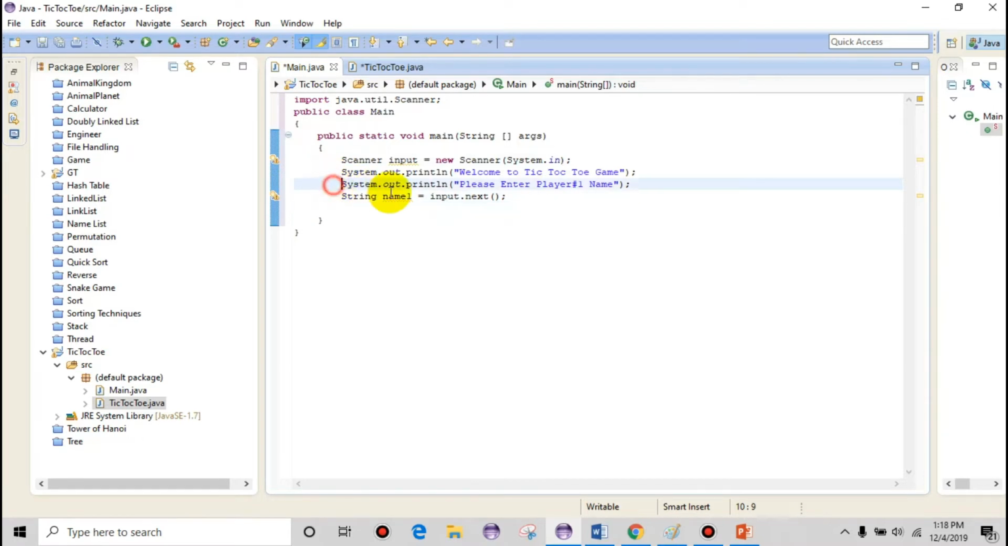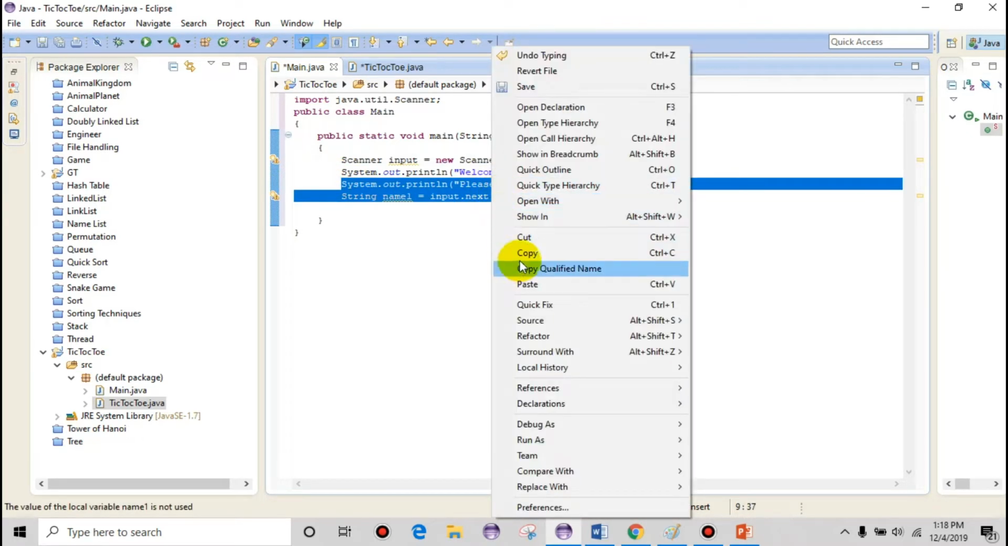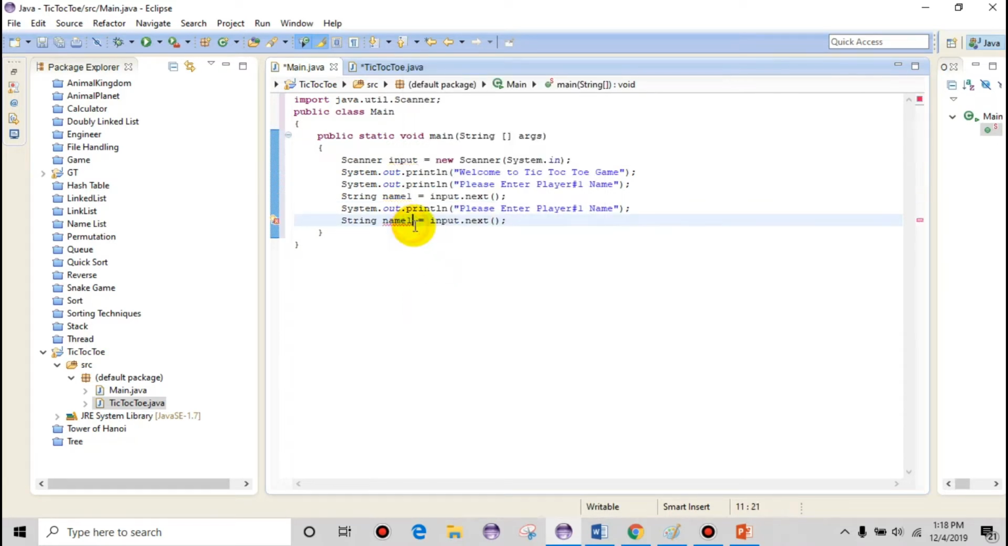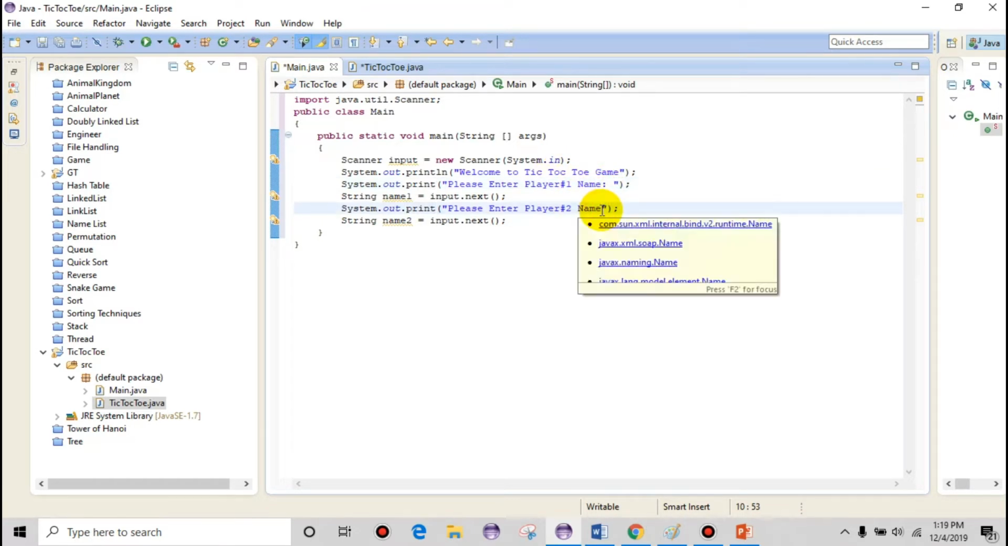Same I will repeat for player number 2. You know that in Tic Tac Toe game there are 2 players who can play this game. So I will ask the 2 players to please enter the name one by one, and I will remove the next line statement so that they can enter the name on the same line.